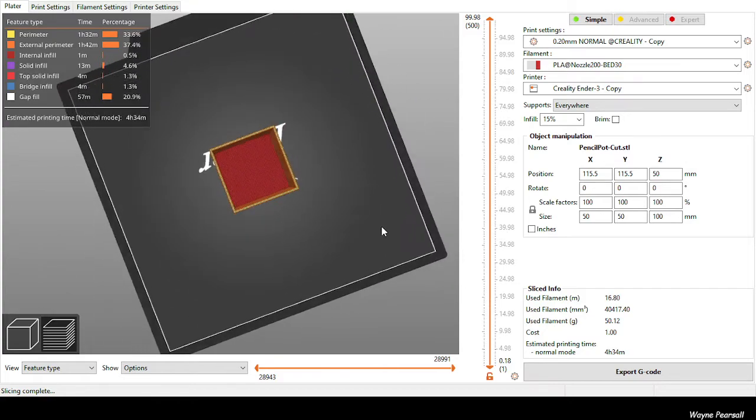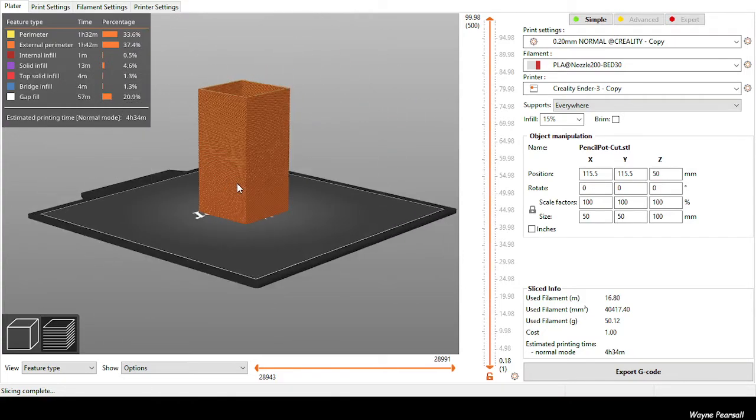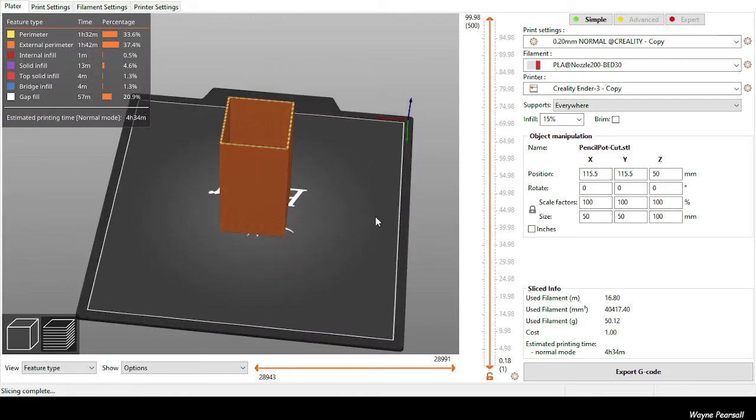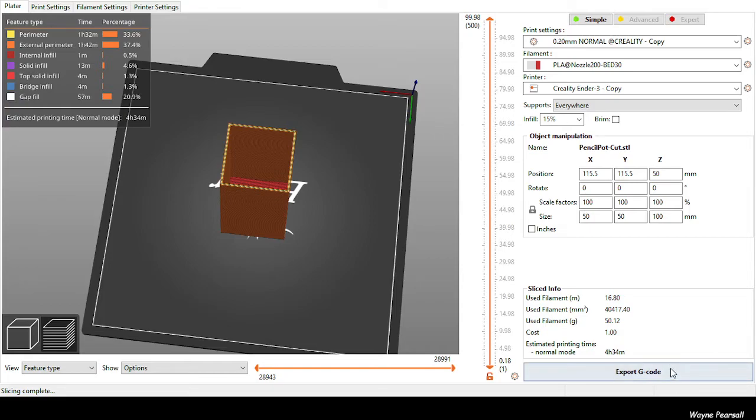and as you can see, to print this off, it's going to take me 4 hours 34 minutes. However, I don't want to print this off, but I can click on Export GCODE once again and export the GCODE and save it onto my SD card and insert it into my printer and print it. So, simple as that. Within a few minutes, you can have a pencil pot printing.